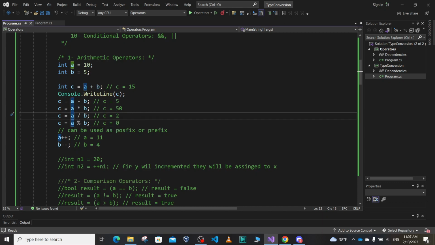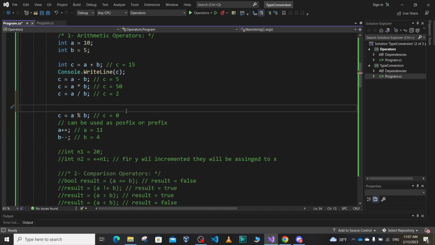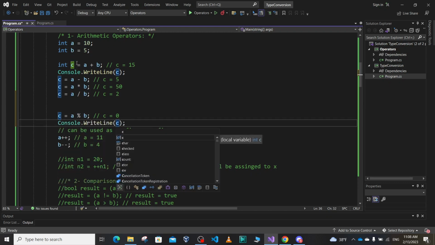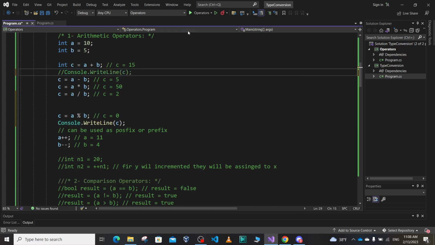So here 10 will be divided by 5, which is 2, and this 2 will be stored in the variable c. Then we have the modulus operator, which is used to find the remainder of the division. It takes the value of a, divides it by b, and whatever the remainder is will be stored in c. Since a is 10 and b is 5, 10 is perfectly divided by 5 and we don't have a remainder, so this operator will return 0. If I print c here, c should be 0.